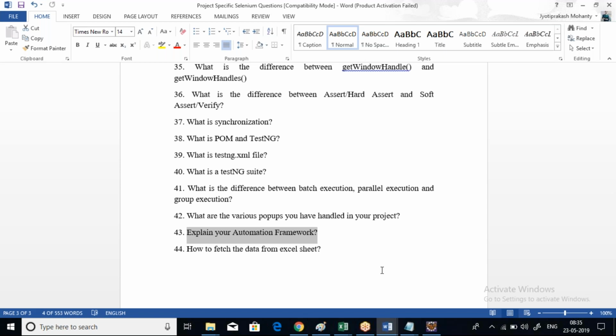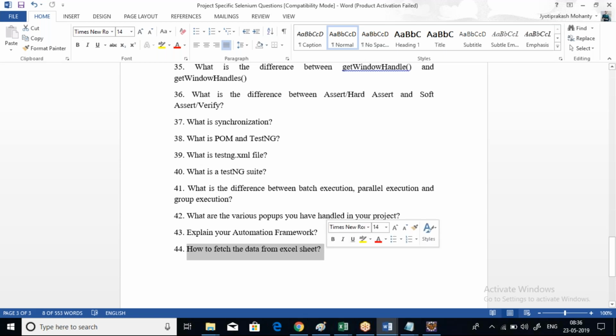Then you explain your generics package, form package and test package. Then last one, how to fetch the data from Excel sheet.